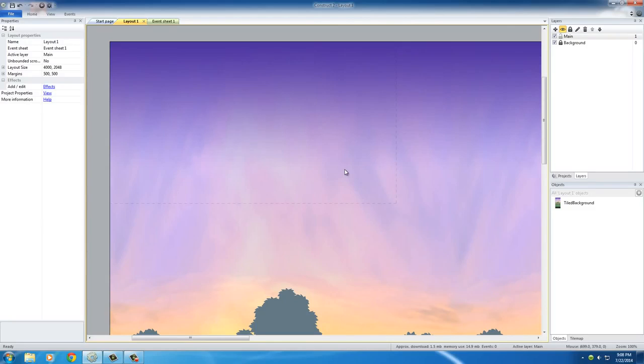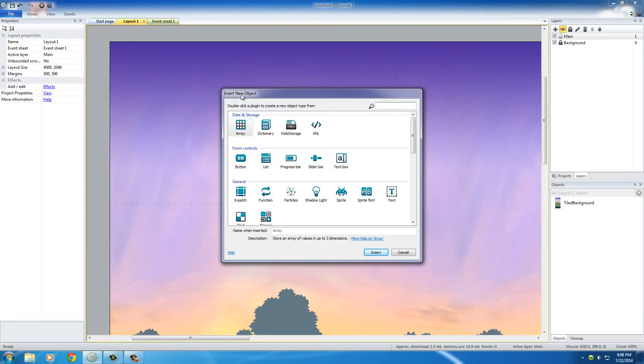We just can't import the dude right away. So let's start building the world, and this is how we do it. In order to get that land, we're going to import a sprite. So double click this layer right here, and you're going to put insert new object.